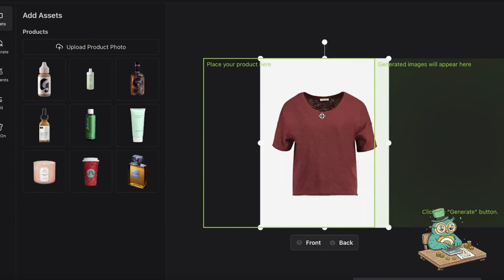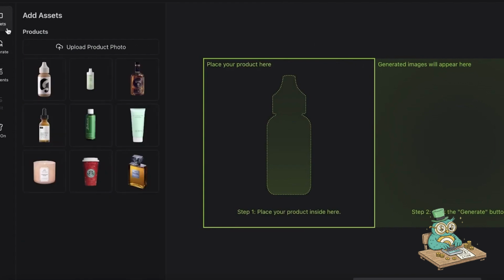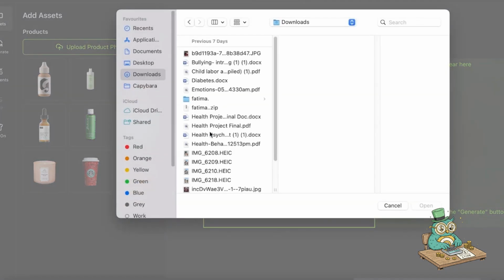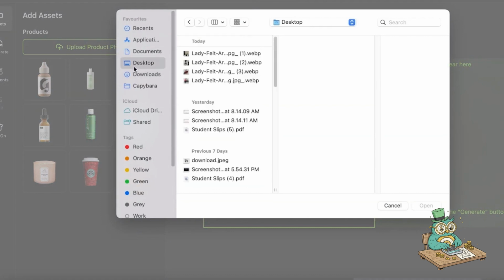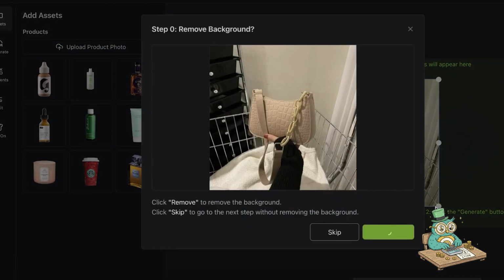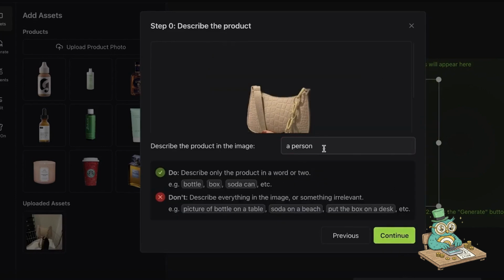Now, how can we create our own product images from scratch? For that, first off, we are going to create or upload our particular product. So you're going to click on Assets on the top left. Then you're going to click on Upload Product Photo, and then you will upload your product images. I'm just going to open up any product image I want to use. Let's say it's this one. And then I'm going to click on Remove Background because I want to remove the background.